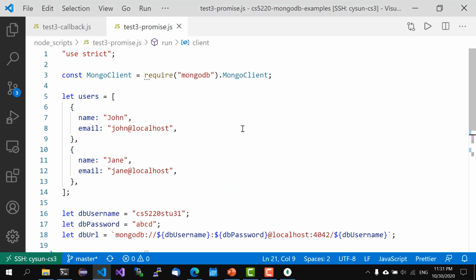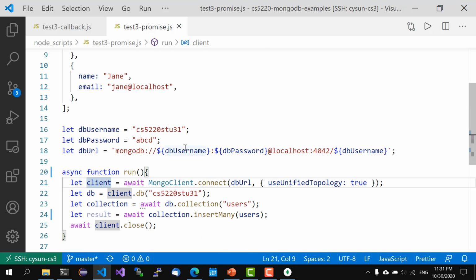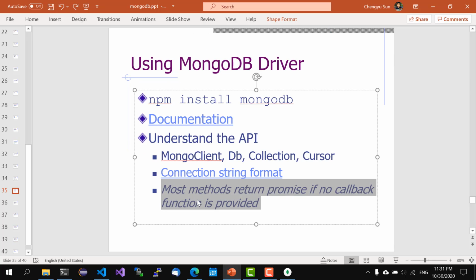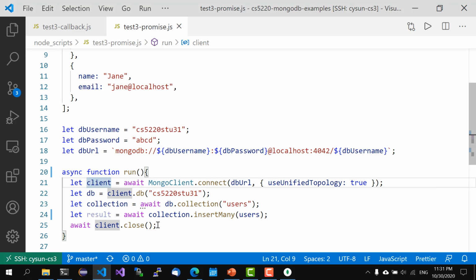So this is how you can use the MongoDB driver to connect to a MongoDB database from a Node.js application. All in all, it's pretty straightforward once you get used to using promises and also getting used to the collection methods: insert, remove, find, and so on.